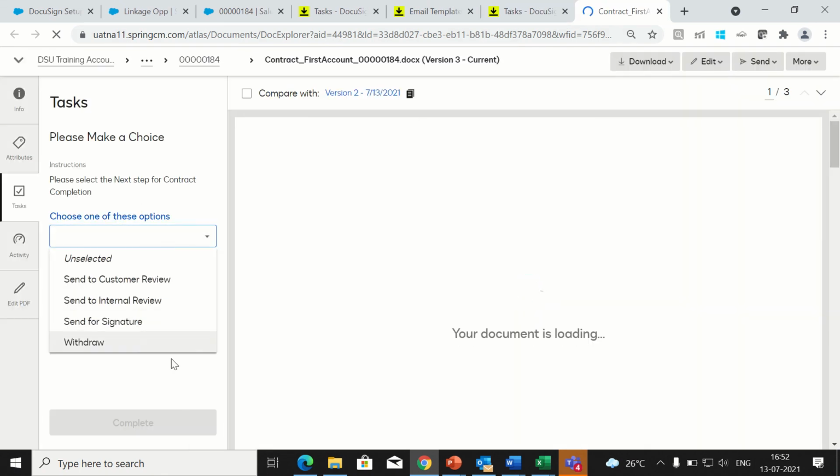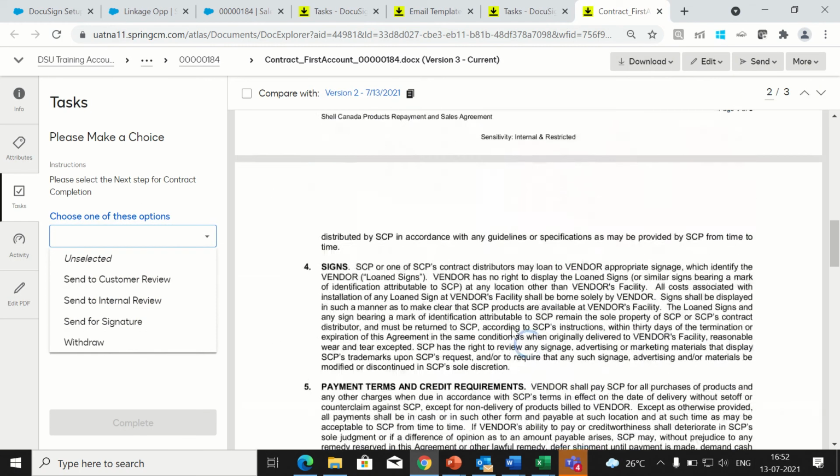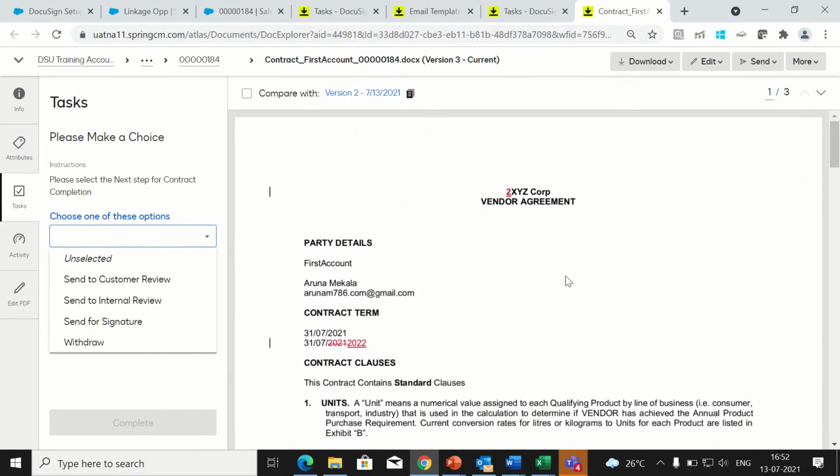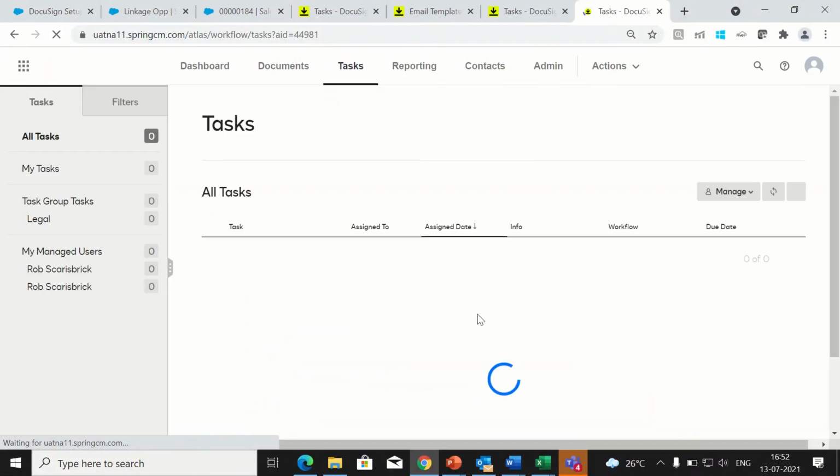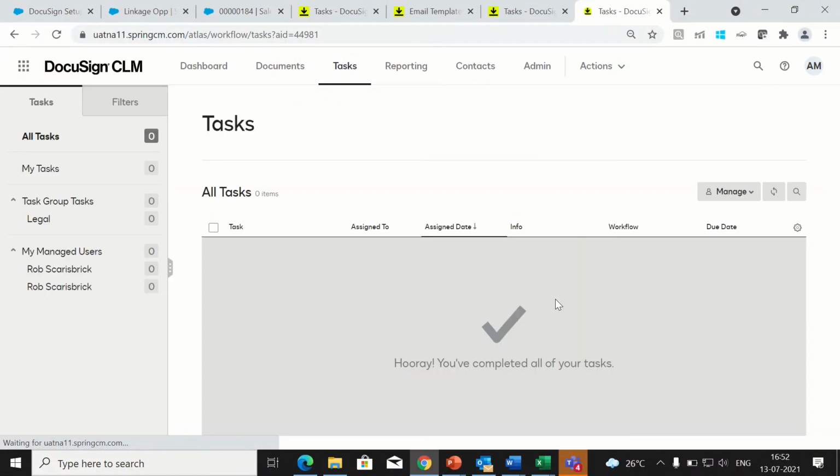Next, we can also go for withdrawing it. Means if he doesn't feel it is acceptable, then he can do it. Now as of now I will show it with send for signature. If it is sent for signature, then once the document is signed, the contract will get activated, and the workflow will end there.